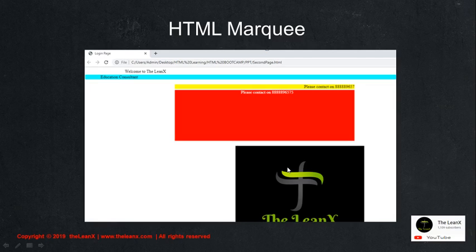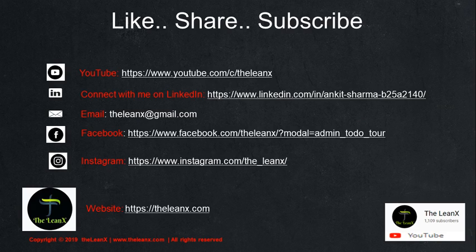So we can say that marquee is nothing but a tag which is used for scrolling piece of a text or image displayed either horizontally across or vertically down your website page depending on the setting.